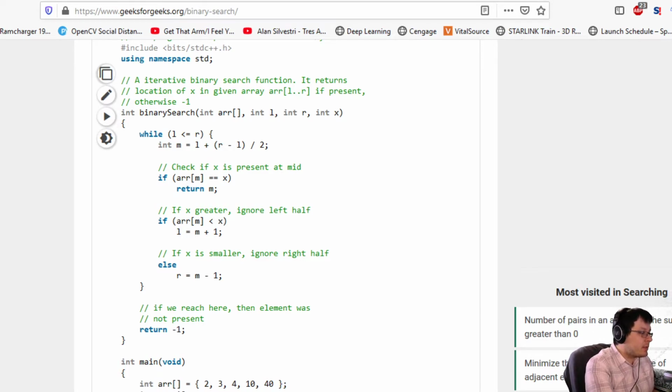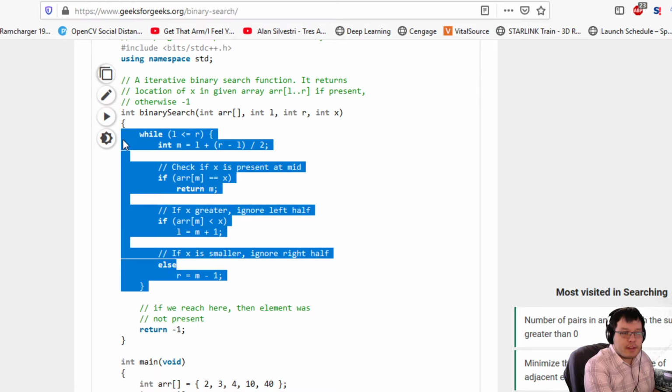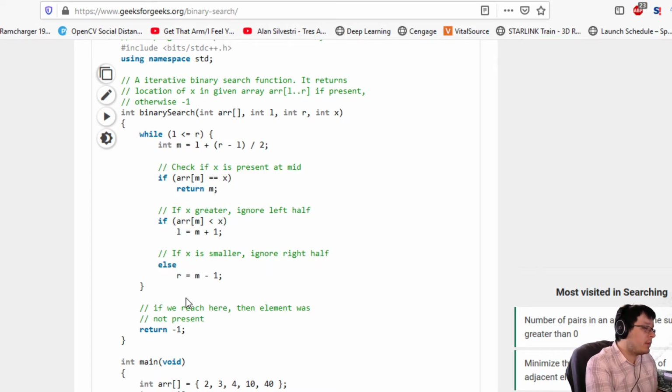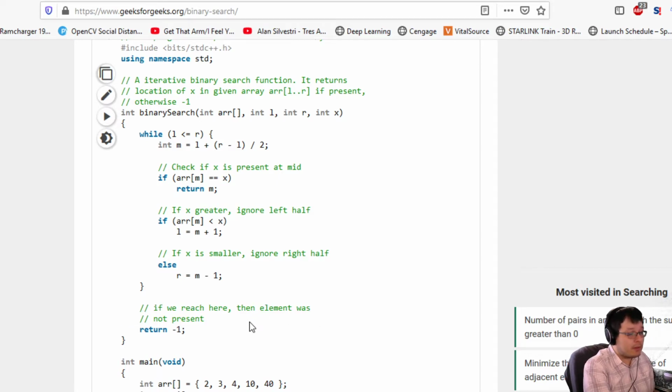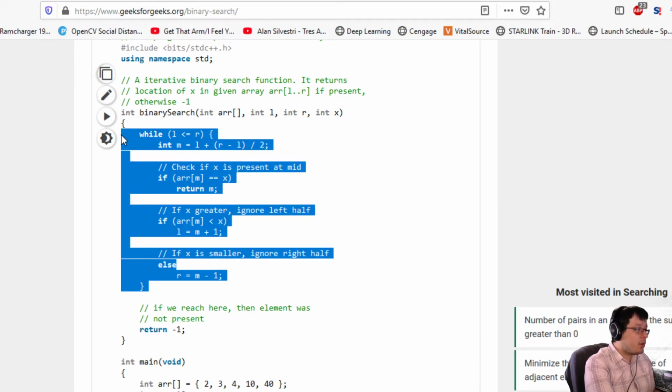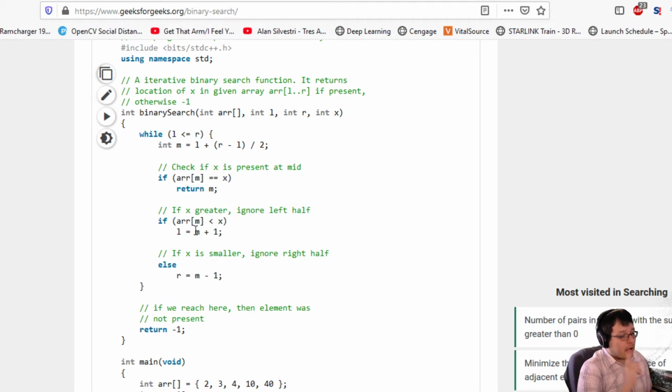So that brings us basically into the code itself. In the code itself here, because this is the iterative version, it's essentially made into a big while loop. And if we ever get to the end of the while loop, it means that we didn't find it. The while loop is basically going to run until we crisscross the left and the right.